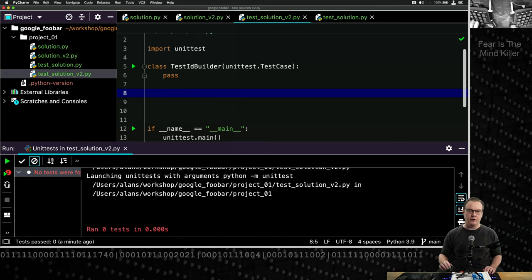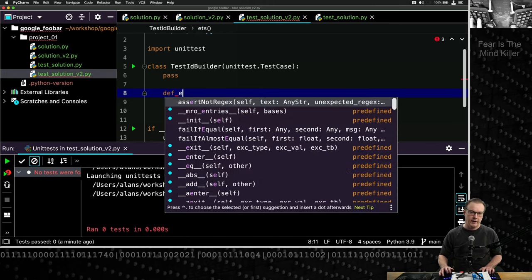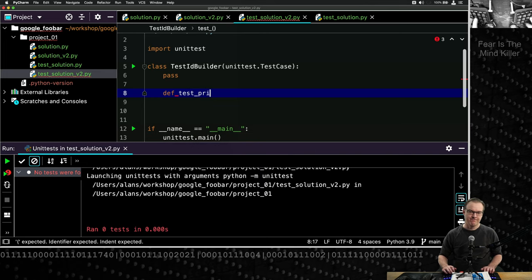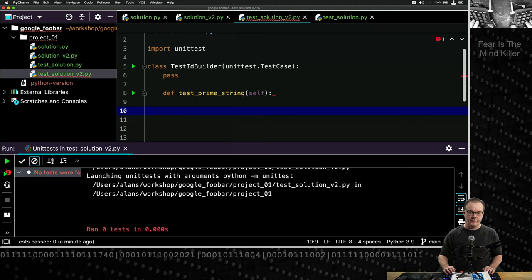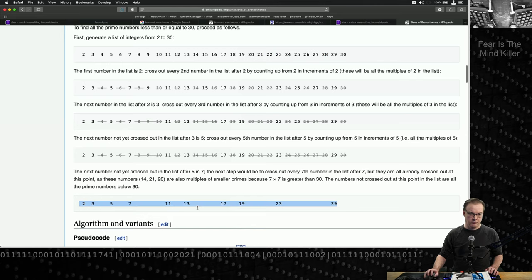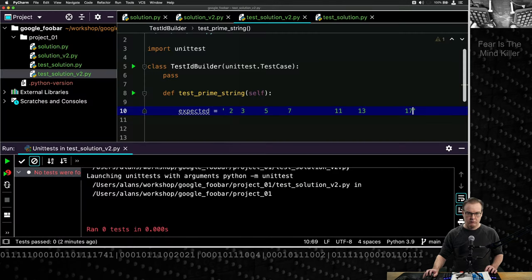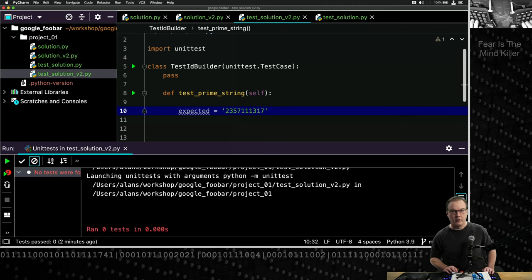I'm just gonna start at the end. So I'm gonna do basically what's an integration run at this point. So def test_prime_string. This is the kind of way that I like doing testing: expected equals, and then we actually have a good prime string for us. Well, I'm just going to use this one, because I think I closed my file. Whoops, that didn't work. 2, 3, 5, 7, 11, 13, 17. Right, that's all of them. That wasn't too bad. I could have just grepped out all the spaces in that.